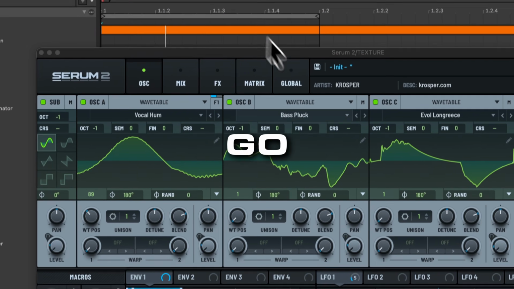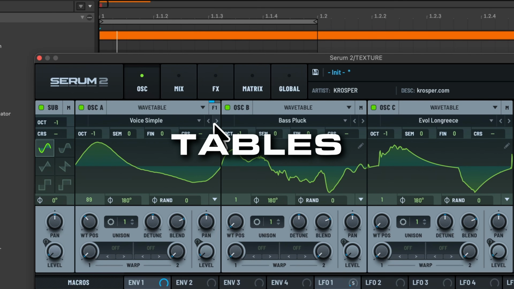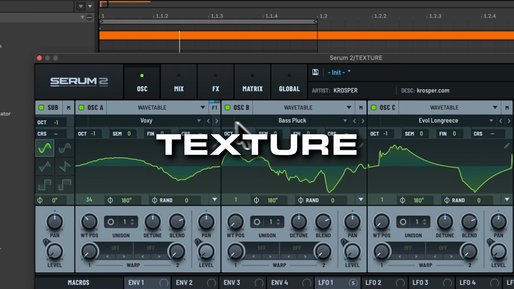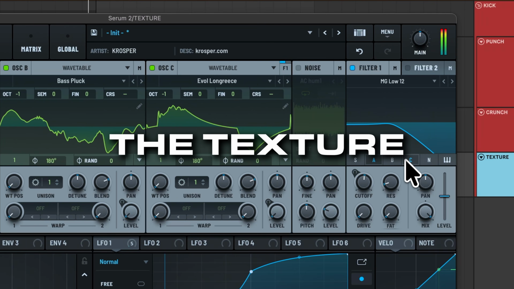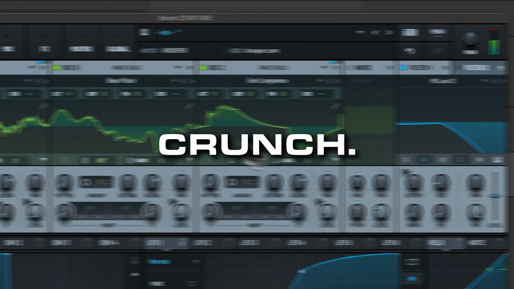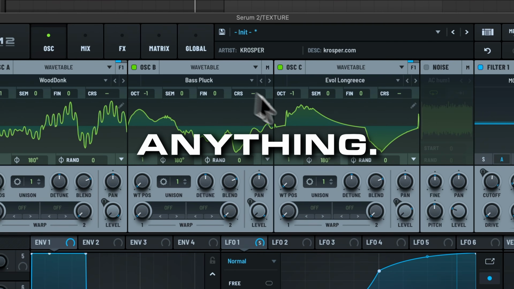After that, I go back and change some of the wavetables until the crunch and the texture feel different enough from each other. That part matters. If the texture sounds exactly like the crunch, it's not really adding anything.